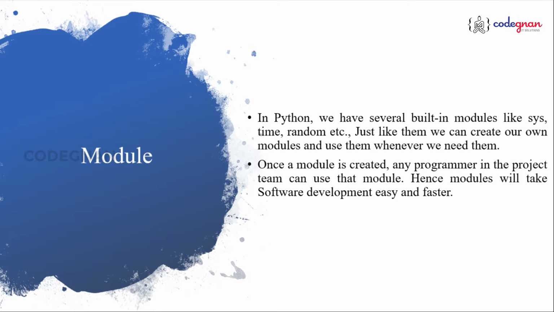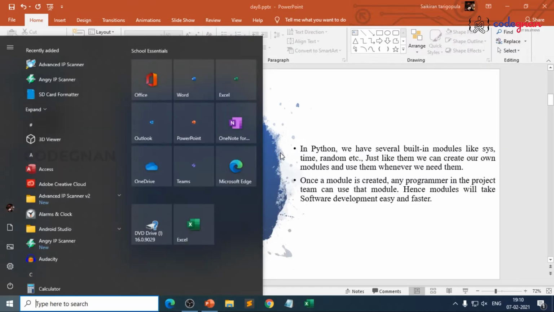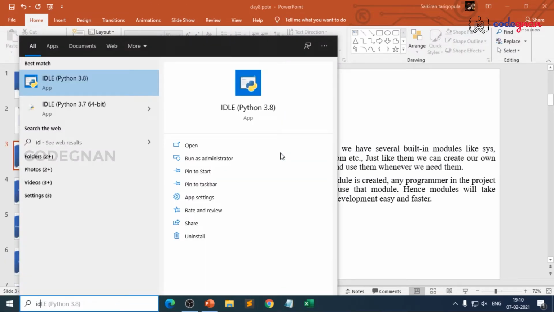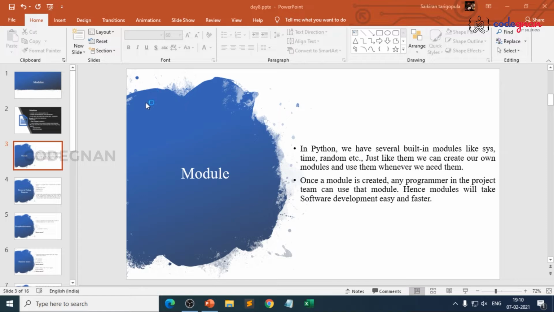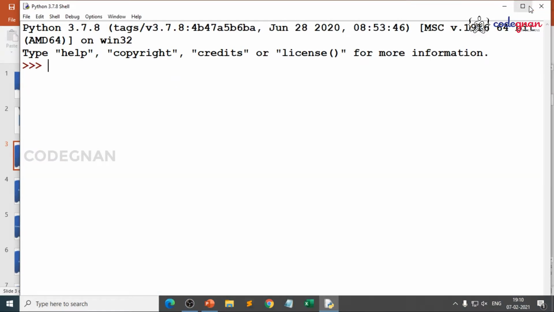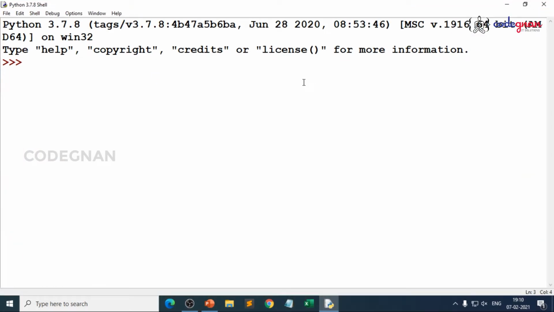Okay. So first, to make it understand, I'll be moving into the practical part. That's where first I'll open my IDLE. I hope you are enjoying this, right? So just make it practical. It will be easy for you. So I'll open a new file.